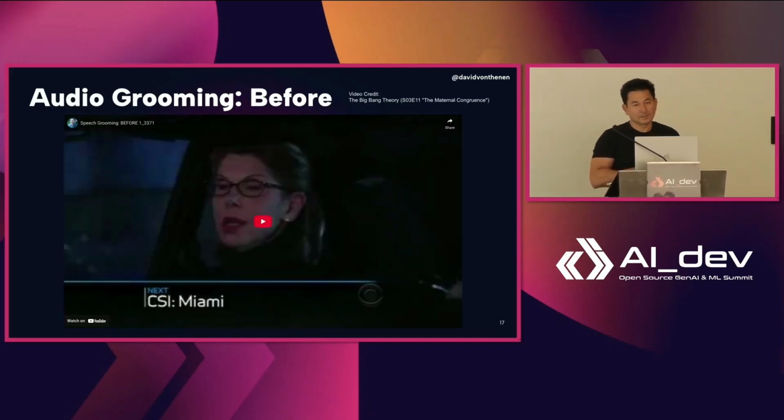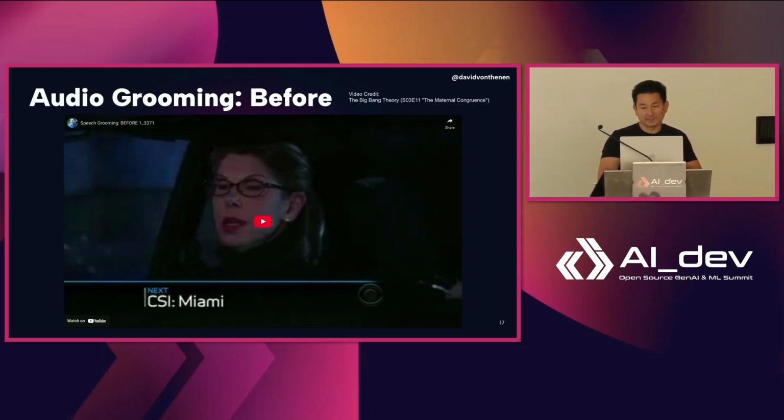No. So that's the before, right? Before I did the data grooming and cleaning up the clip. Now let's look, or listen, to the after.